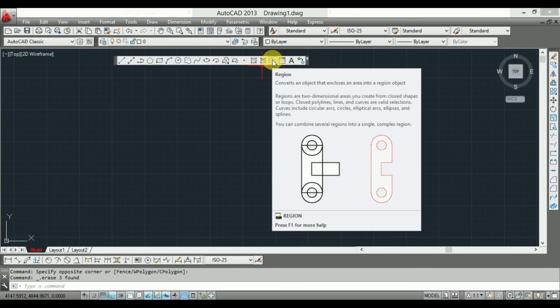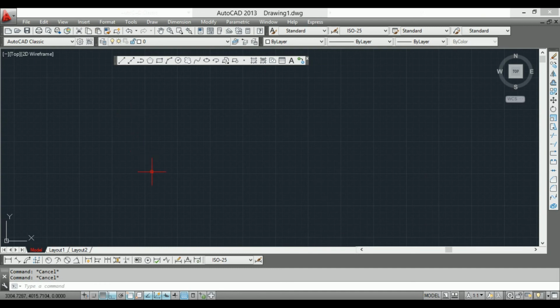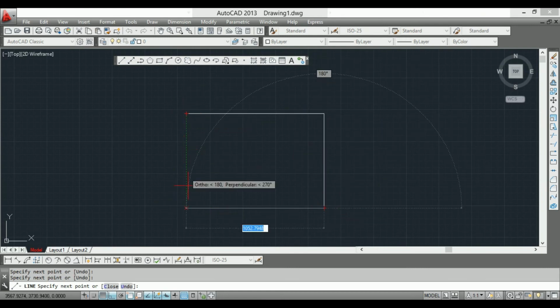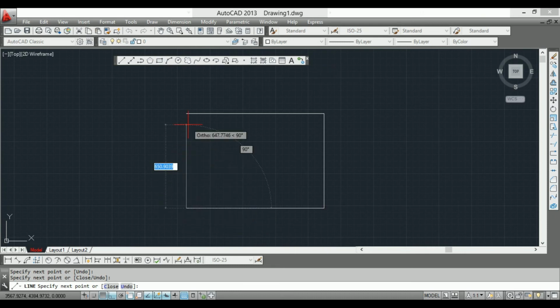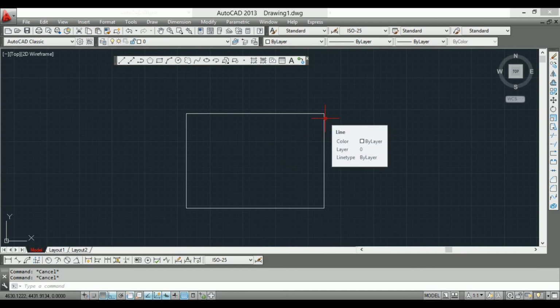Next command is region. How will you use region? Suppose you have a rectangle like this. I made this rectangle with lines. You can make a rectangle with the rectangle command also, but I want to teach you the region command, so I made it with the line command.